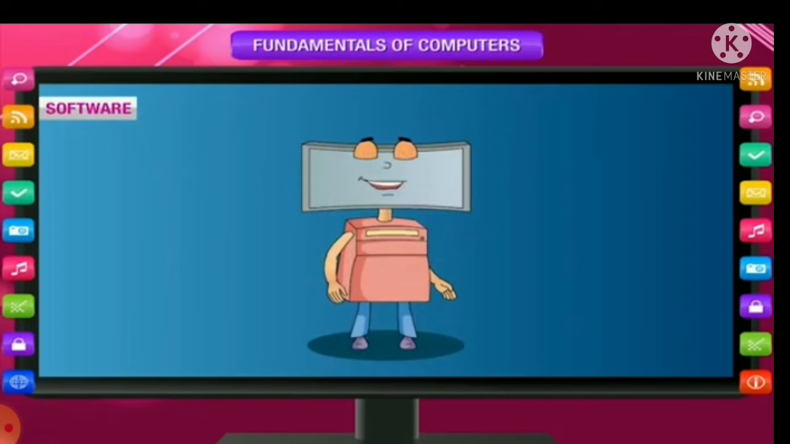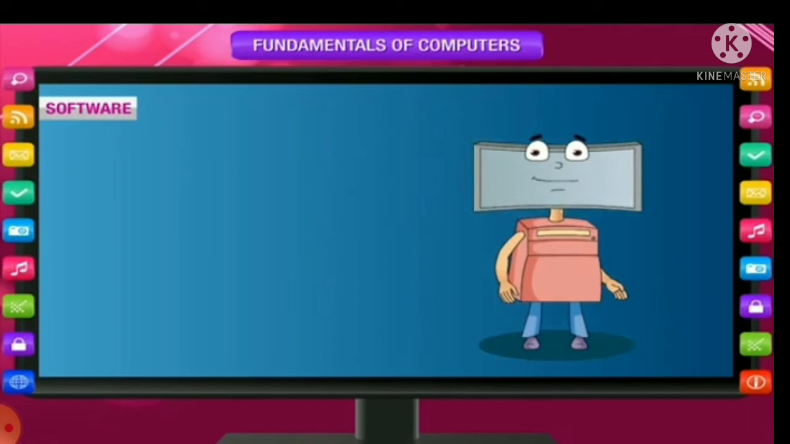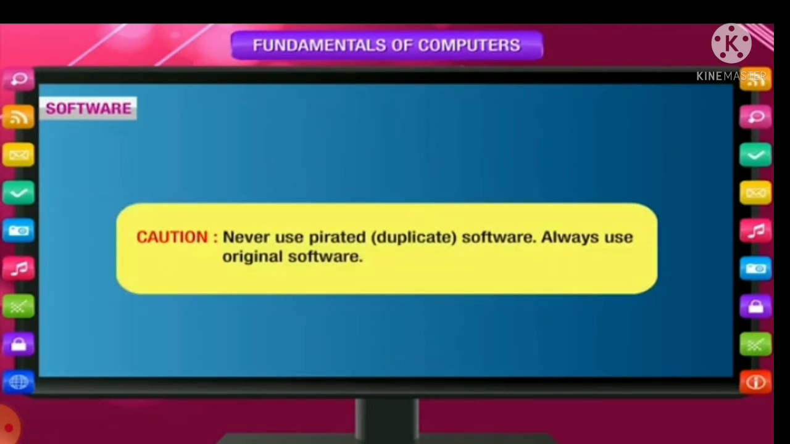Software. Hardware cannot do any task without being instructed by the software. Software tells what to do and in which order to do it. The programs or sets of instructions in the computer are called software. It enables the computer to do a certain task. Hardware alone cannot do anything. Never use pirated software. Always use original software.